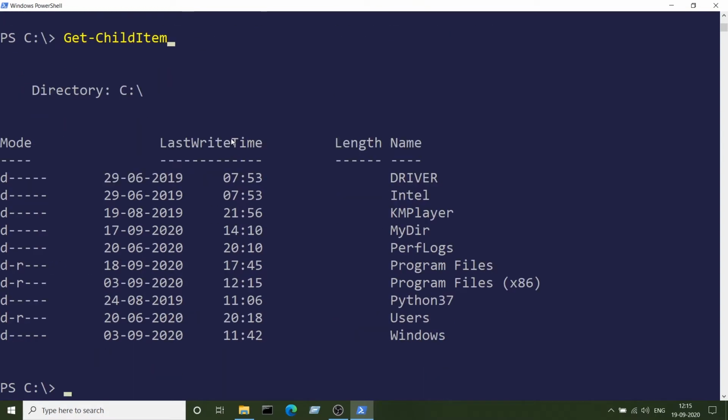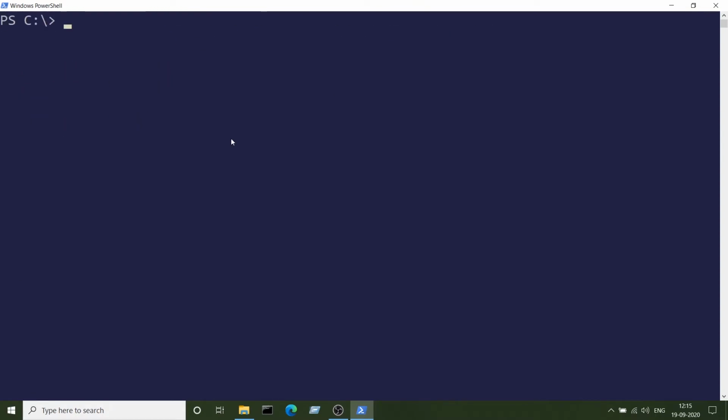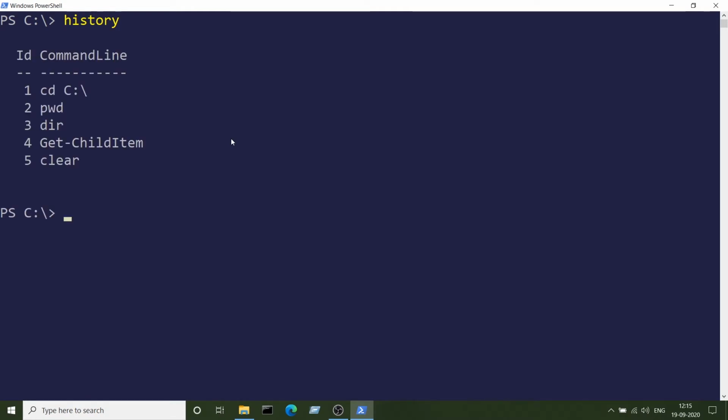To clear your PowerShell terminal screen, you can use clear command. You can use up and down arrow keys to browse through previously executed commands. You can also use history command to print all the previously executed commands in your current PowerShell session.